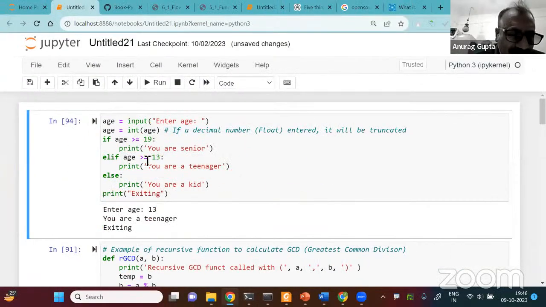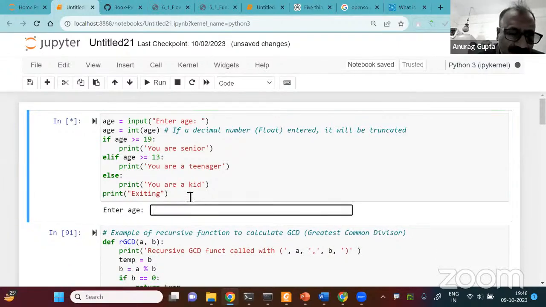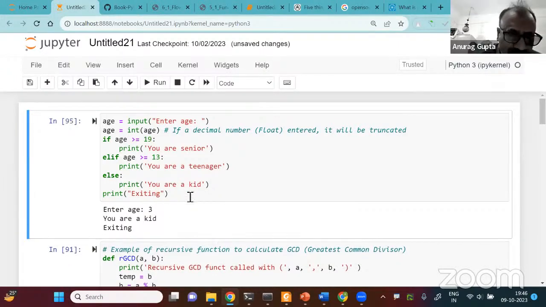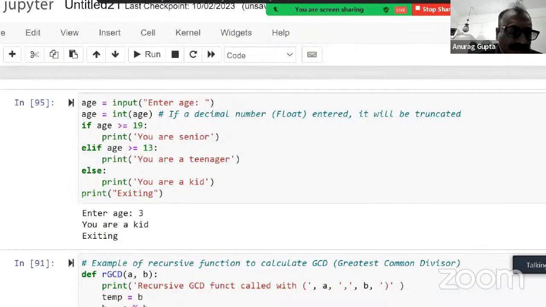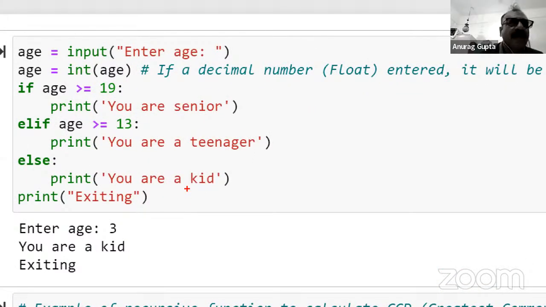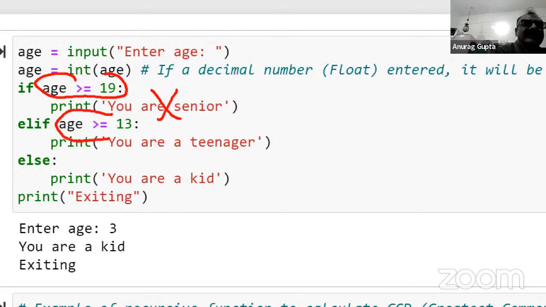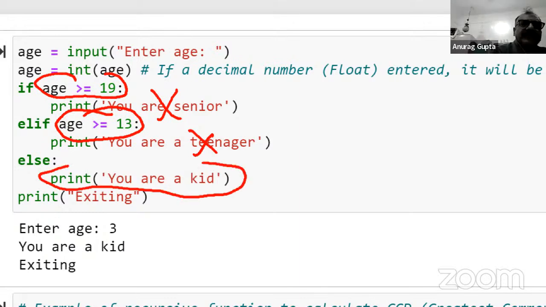Now let me try with another value. Let us try with 3 years. What is happening here? The first condition is false, so this is not executed. The second condition is also false, so this is also not executed. And there's no condition here. So then the else block is executed, and then finally the printing is executed.